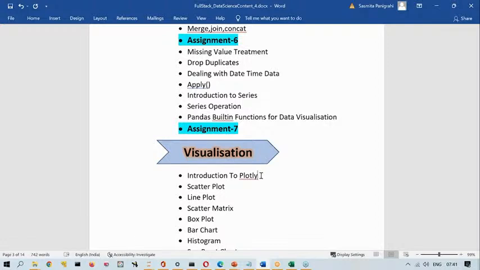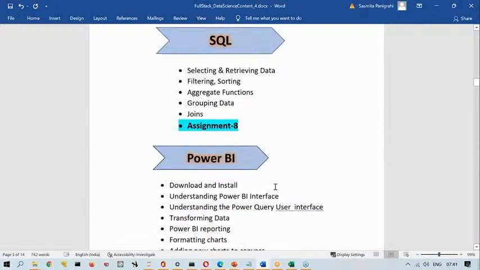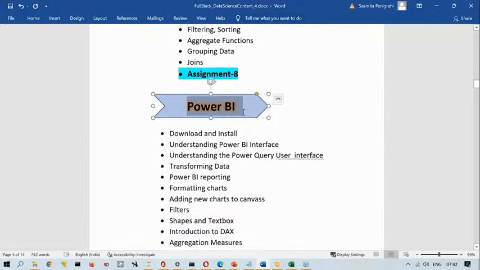But Plotly is the new trend because it is interactive. So completely open source, completely free. So we'll understand about Plotly. After we understand Plotly, we'll go to, there is a structure. So SQL will move to the first part. We will understand Power BI.